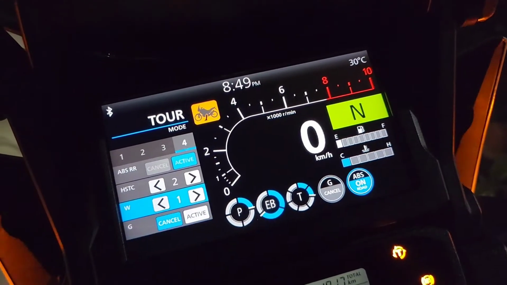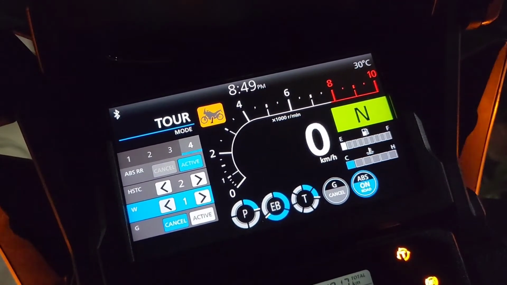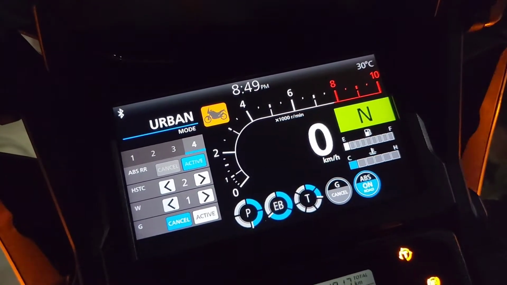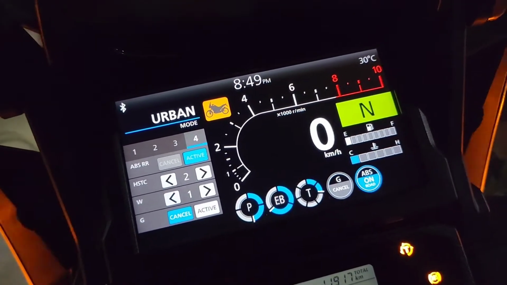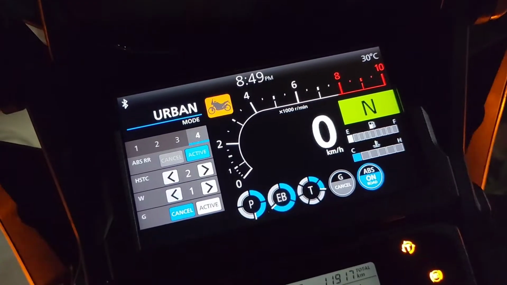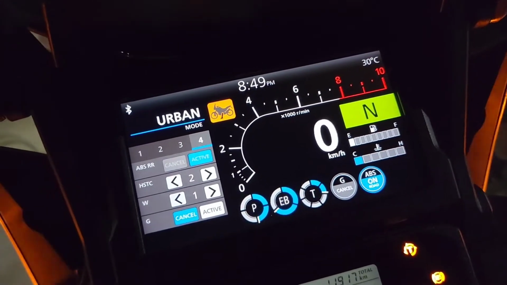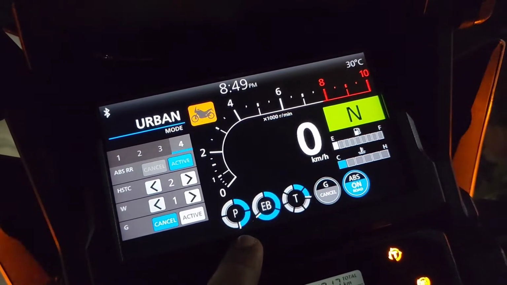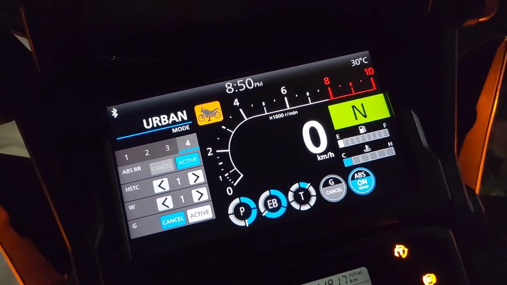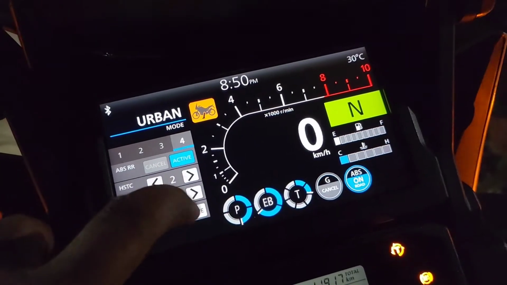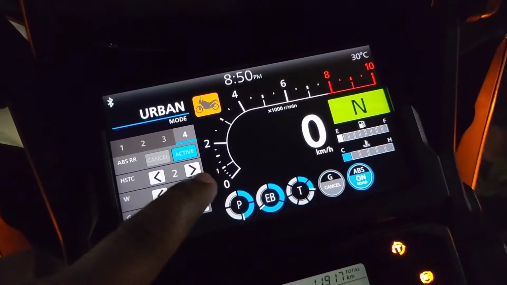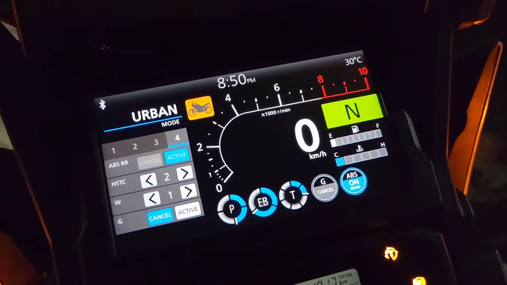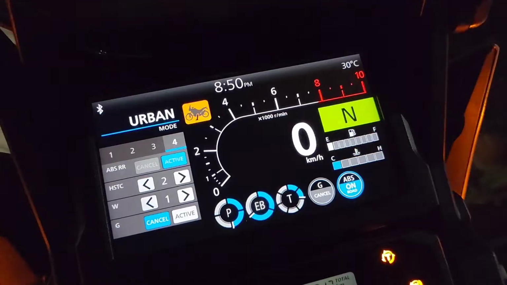Now, first we have to get out of the screen. For that you have to press the back button, and now if you press the upside toggle key, you will get into the urban mode. The urban mode is not so different from the touring mode, except for the changes that you see here. You see that the power has been dialed down a bit, engine braking is still the same. HSTC can be tweaked like we saw in the tour mode. The same goes for wheelie control and the gravel option over there. And the ABS is still on in the urban mode.